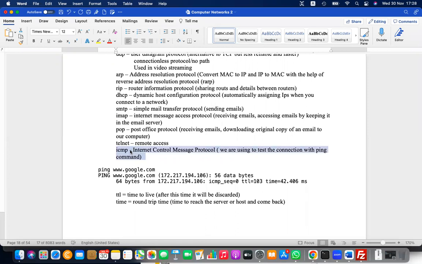Right? Actually, what is a protocol? A protocol is a set of rules. This ICMP ping request is also asked in the examination, which is why I have added it. In the ping request, they will ask what TTL is. TTL means time to live. After this, the packet will be discarded. That means when a ping request packet is sent, it will wait for the TTL amount of time. Here, the TTL is 103. After that, it will treat the message as discarded.